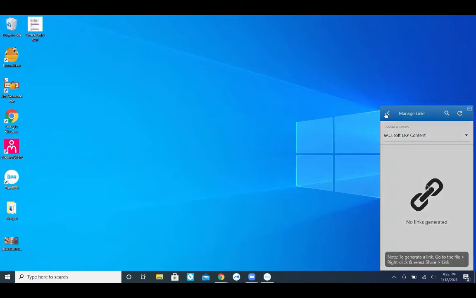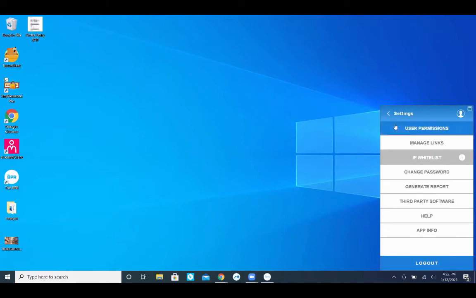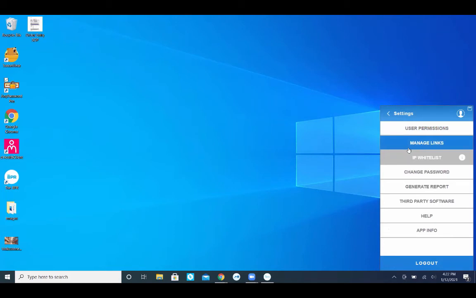So security is something that's paramount for the BPR. If you want to learn more about our security, please go to thebpr.com/security to learn about all the things we do for security. But security and managing links is something that's very important. You can also restrict access to the BPR to just your facility using a feature called IP whitelist.